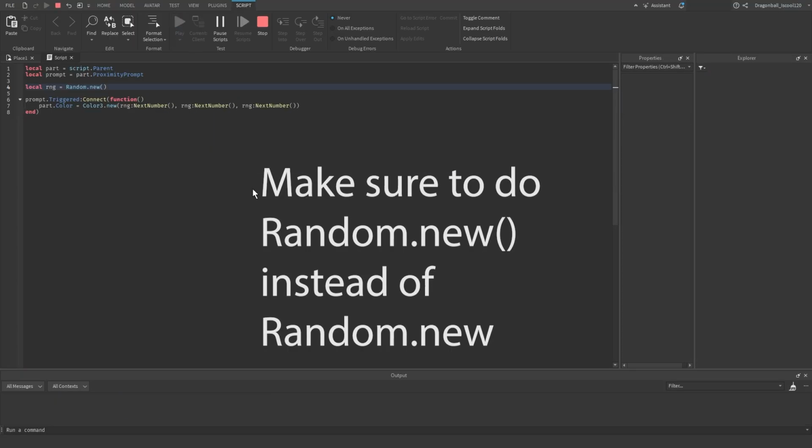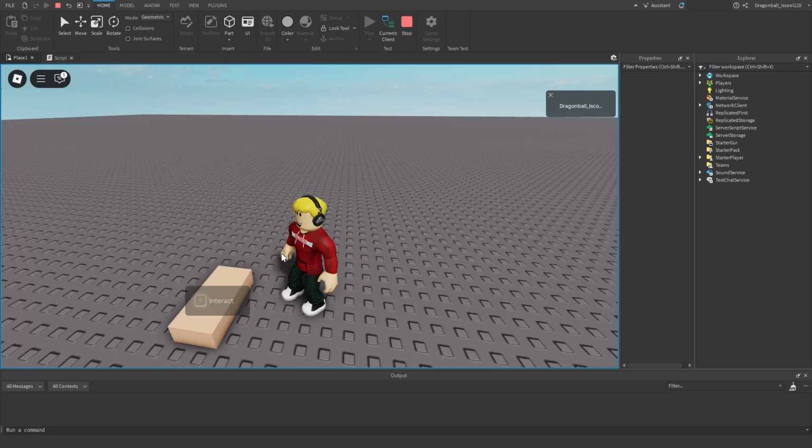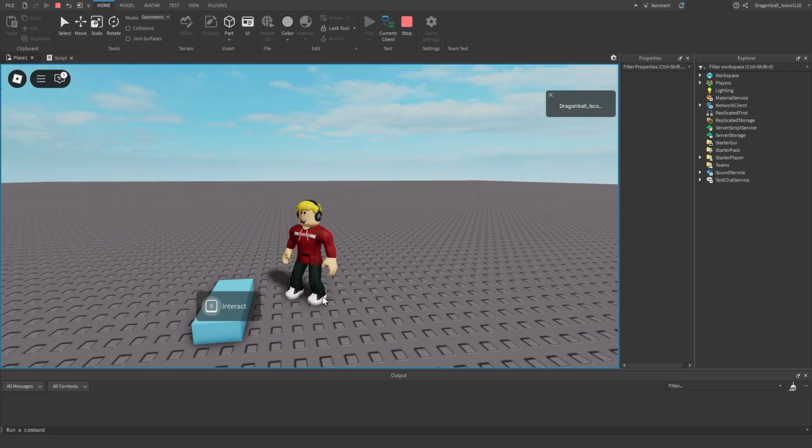So now whenever we go inside the game, it should hopefully turn into a different color. And as you can see, it works. I keep pressing it, and it's turning different colors.